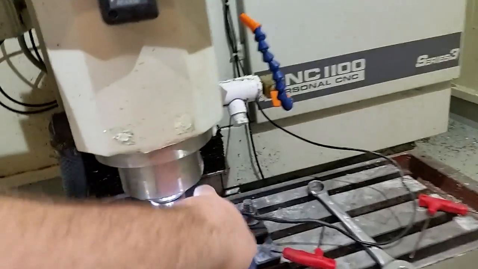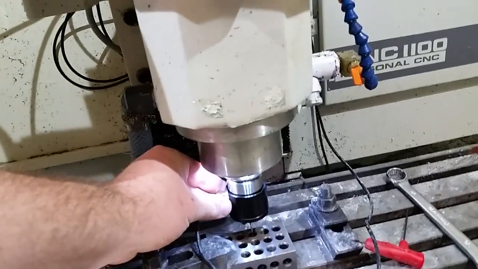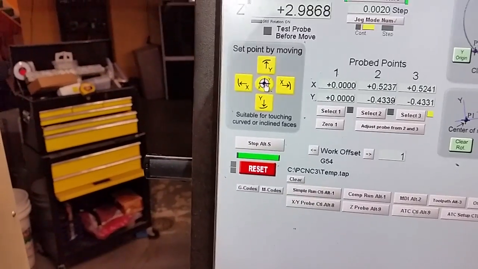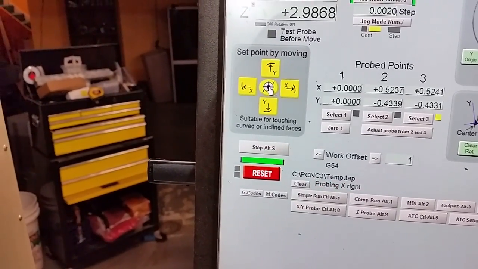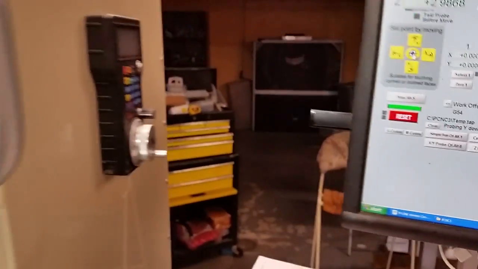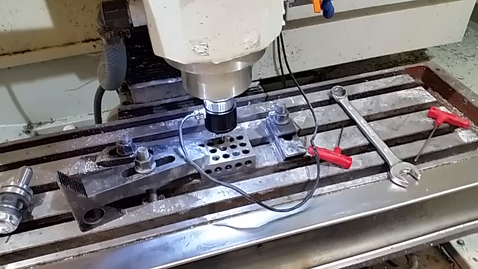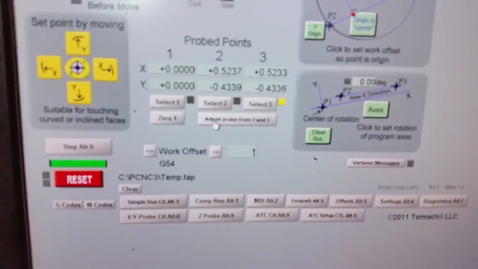Alright, that's interesting. And to the left, select box 3, and same thing. And then adjust probe from 2 and 3.